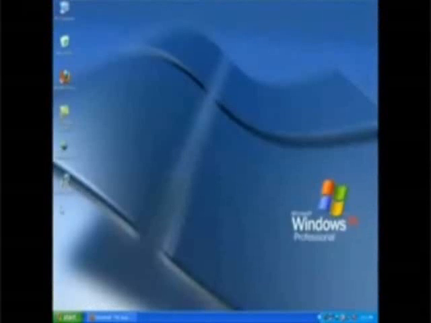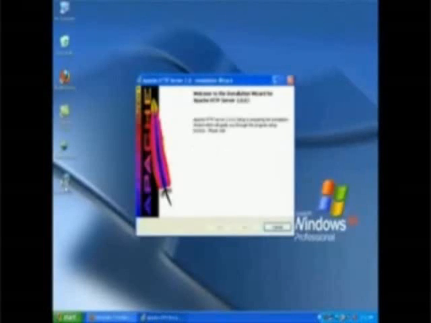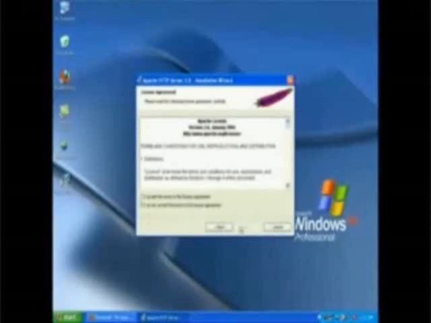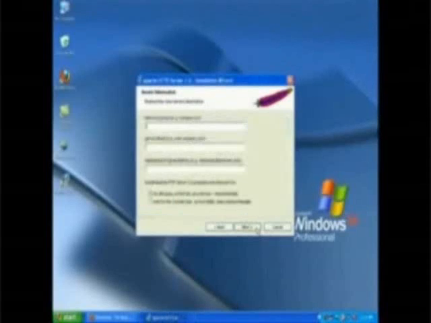Right, now you are ready to install Apache Web Server on your machine. Okay, double click on the Apache 2.0 MSI installer. Then it will automatically begin the installation process. This is the welcome screen. Click next here. Read the Apache license agreement and accept it, then click next. Now read the information about Apache Web Server and click next.